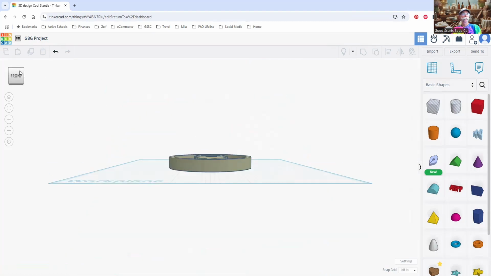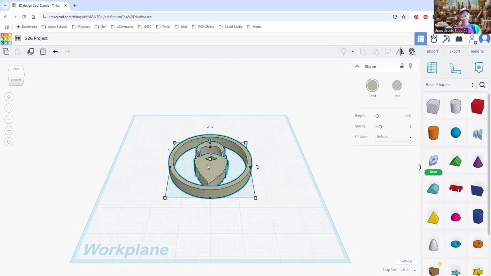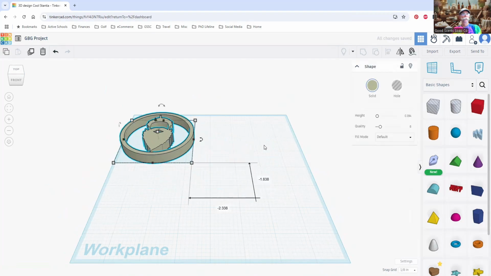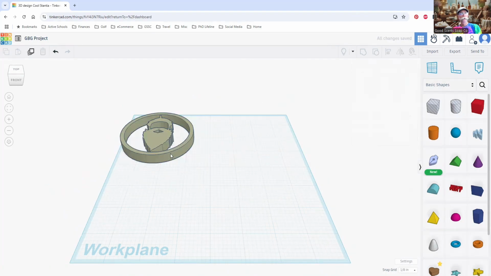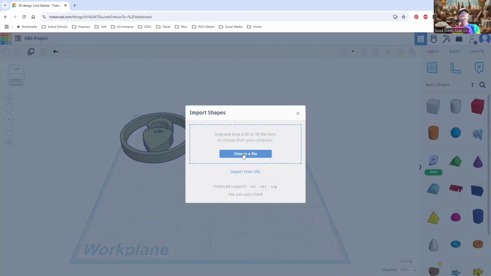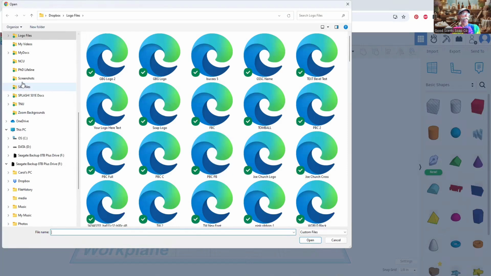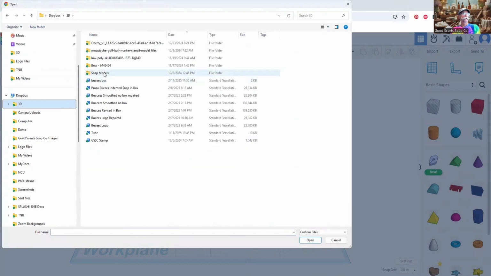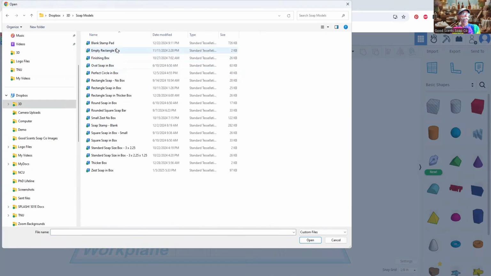Its standard default is 10 millimeters. I have it set as inches right now. Let's not change that. So we're going to apply that logo to a soap bar mold. So I'm going to go ahead and import that to my 3D and soap model directory. And I have a file, standard soap.